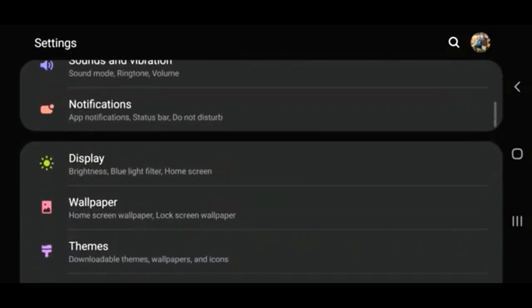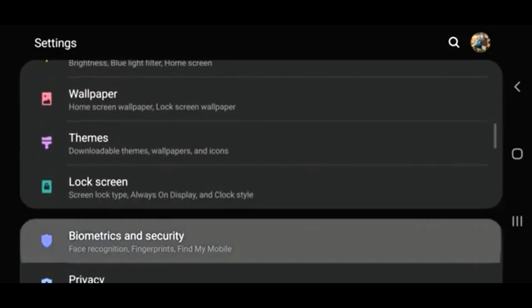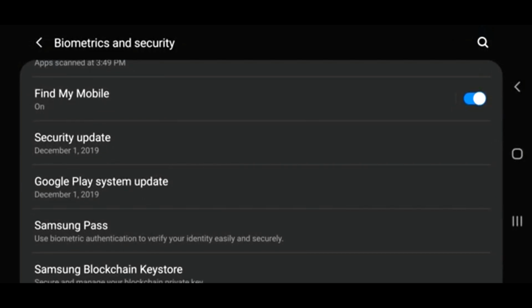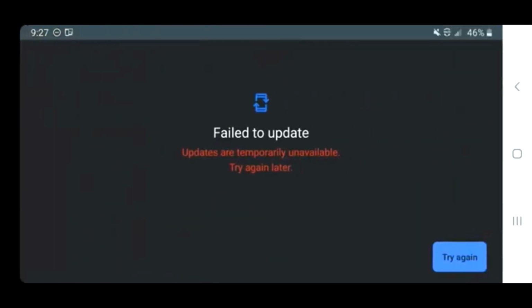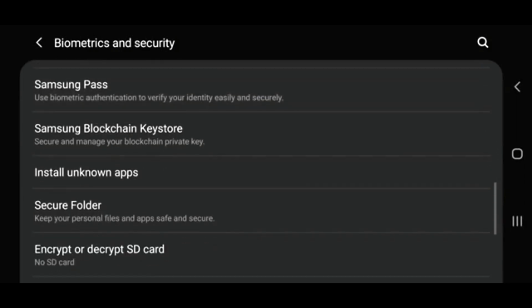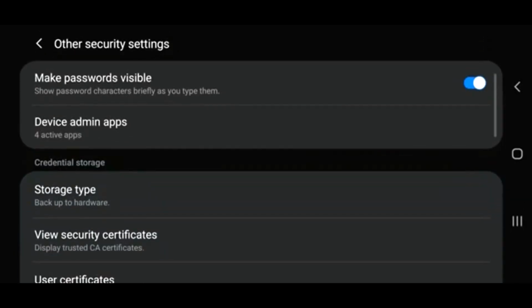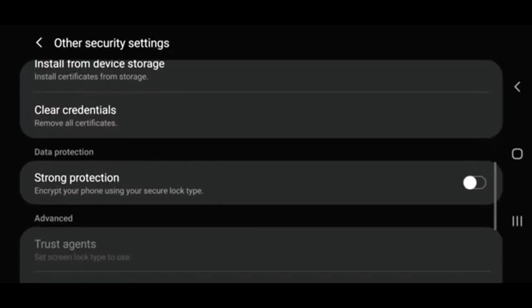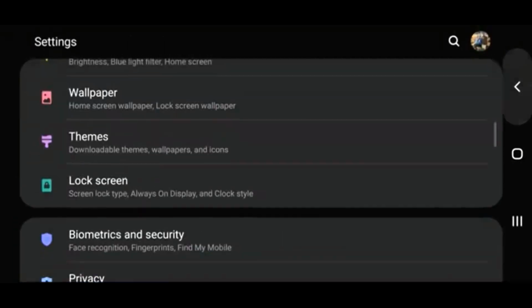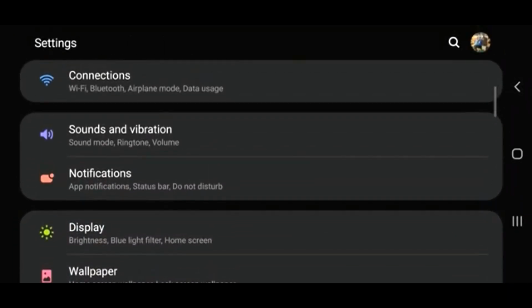Let's see what else they did. If you go into biometrics and security, you'll see that there's a new option called Google Play System Update. If you select this, you can download updates from Google Play directly. I don't know how this will work on One UI, but hey, it's better than nothing. If you go down, I think there's more. I don't know if there's anything new here, but probably not. I am still learning the phone, so I'm still learning as we go.